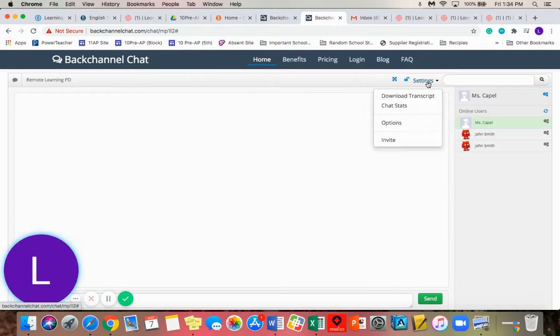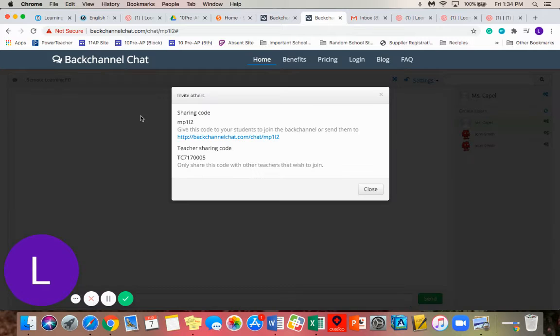The other thing under settings is the invite button. This is where you'll find the code to give to students. The code is right up here under sharing code, or you can send them directly to the link right here by copying and pasting. You could enter this link into Schoology, you could send it in an email, you could write it on the board, however you want to distribute that information to students. The teacher sharing code is only if you want other teachers to join your back channel chat room. So if you want students, you'll use this code. If you want other teachers to use it, you'll use the separate teacher sharing code.